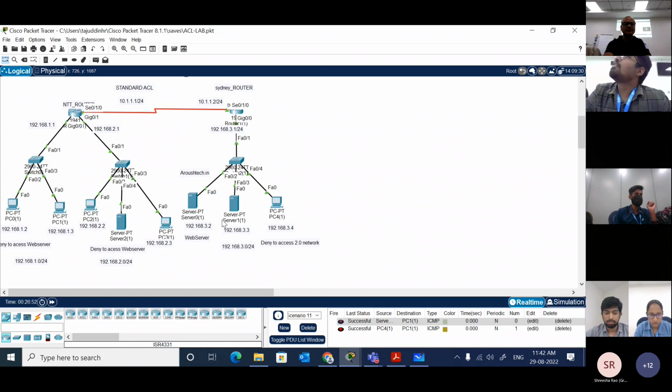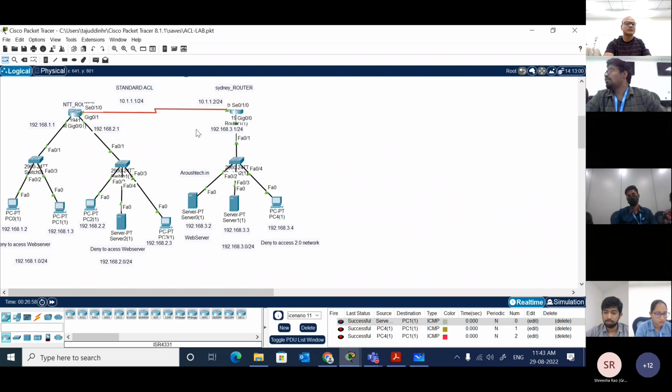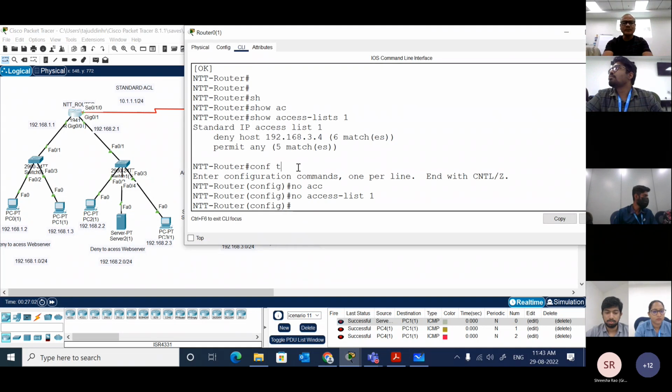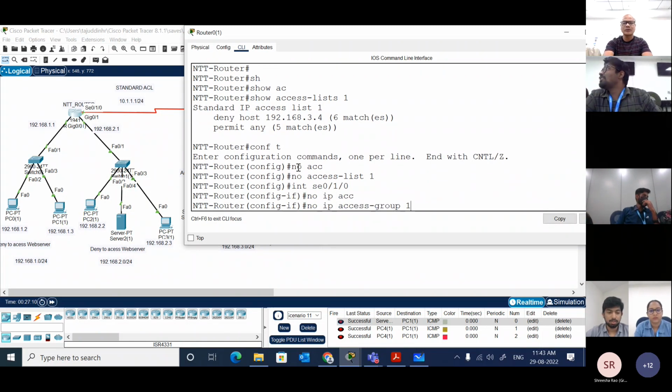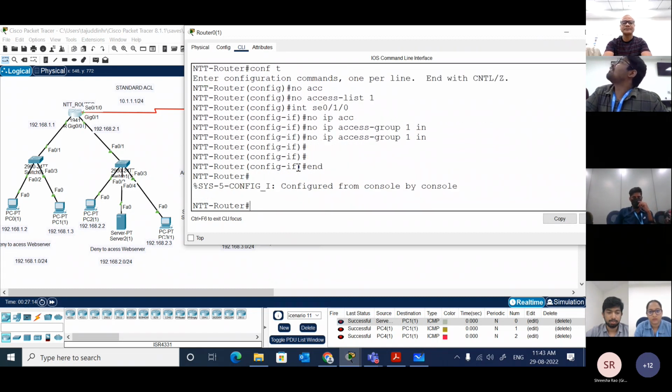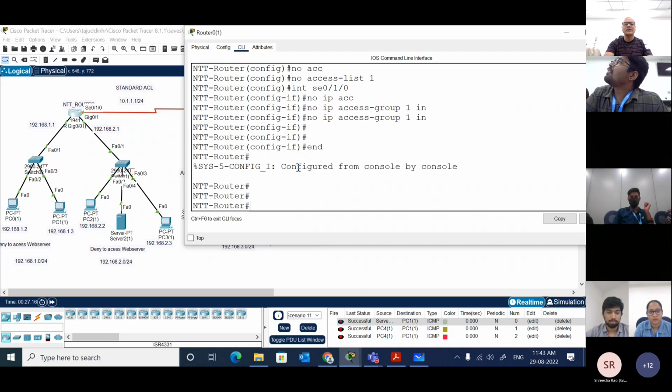It's communicating, man. See, this PC is allowed to access this PC. It's allowed. Can be done. Okay, so let me remove this. Okay, interface serial 0/1/0, no ip access-group 1. We have given it, right? That's it. Okay, so let me configure this one, extended.